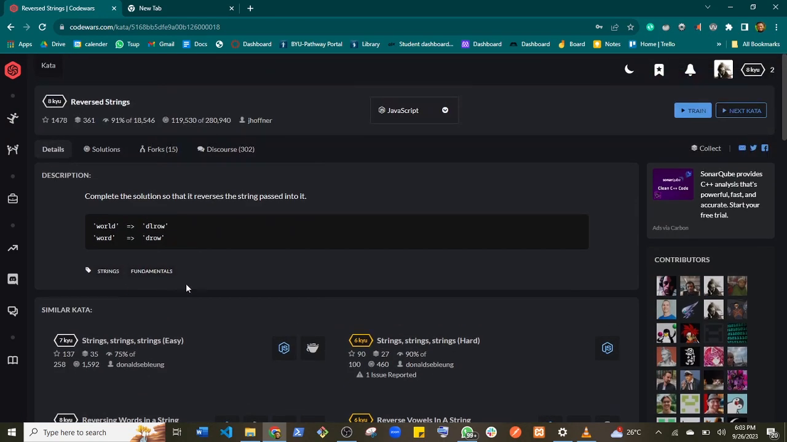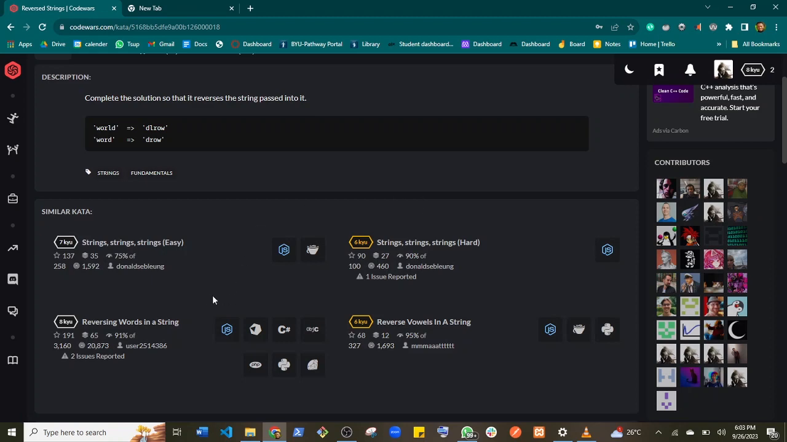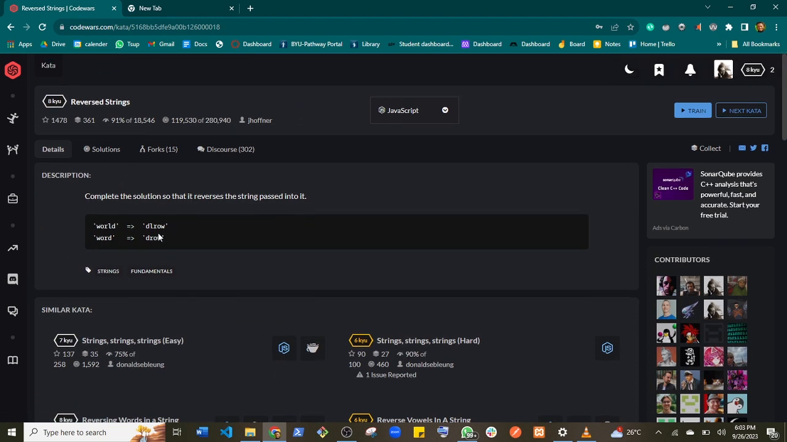So this question seems to be easy and understandable, just one sentence. It is saying complete the solution so that it reverses the string passed into it, right? So very easy and clear. Down here you can see they even give you some similar kata. If you want to advance on strings or on how to reverse a string, you can solve the question down here. So let's go.